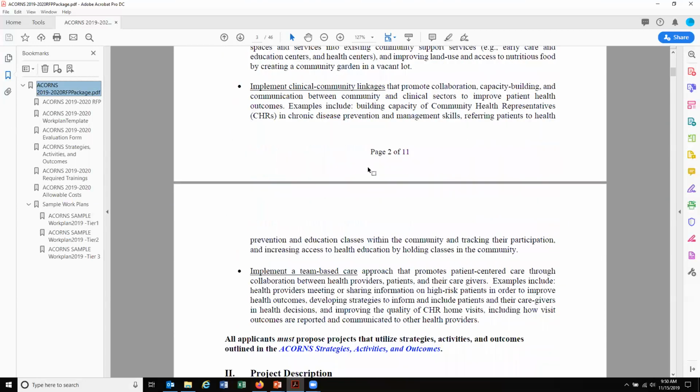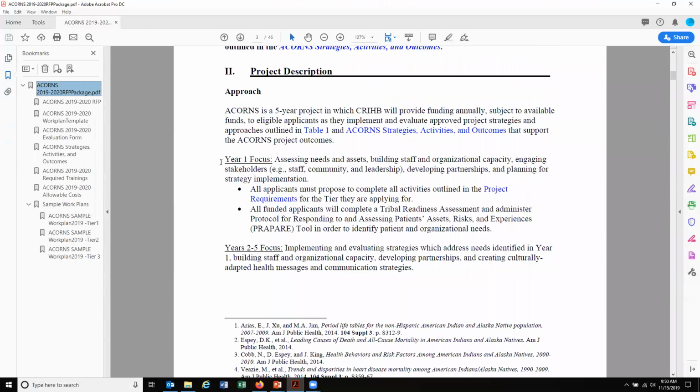So you start with your background. Here we have our project description. Some important things to note here: this is a 5-year project funded by the Centers for Disease Control and Prevention through the Good Health and Wellness in Indian Country grant. For this first year, because we have some different or new potential ACORNS grantees that haven't been doing this work previously, we're using year 1 to focus on assessing needs and assets, building your staff and organizational capacity, and engaging your stakeholders. Also developing partnerships and planning for strategy implementation.